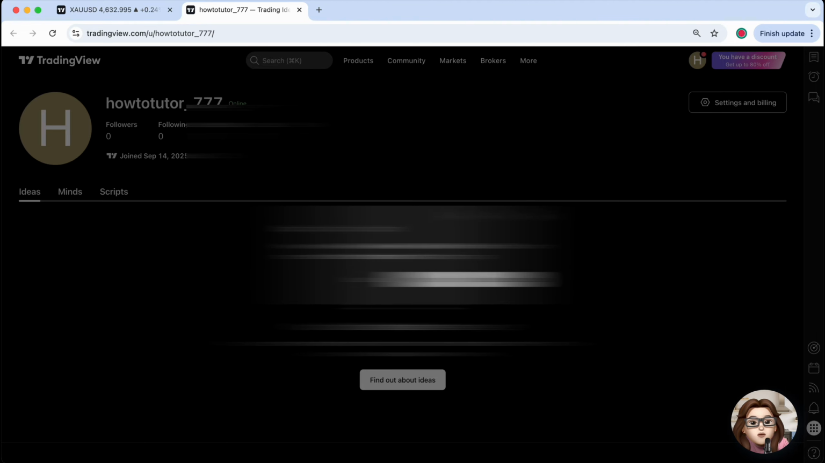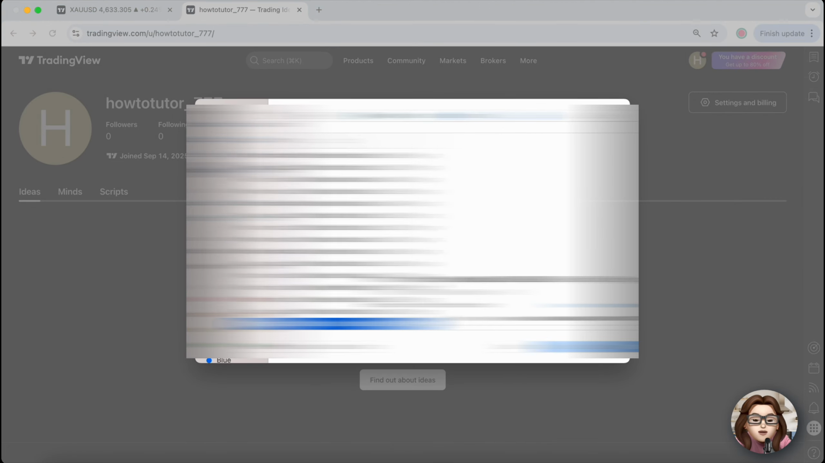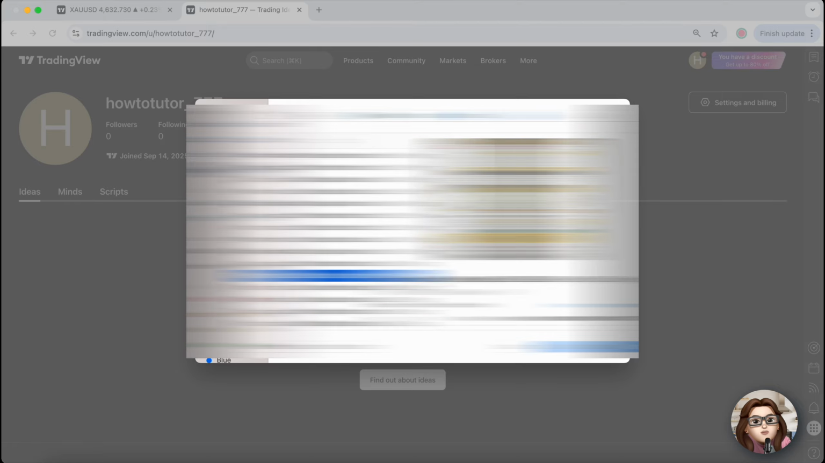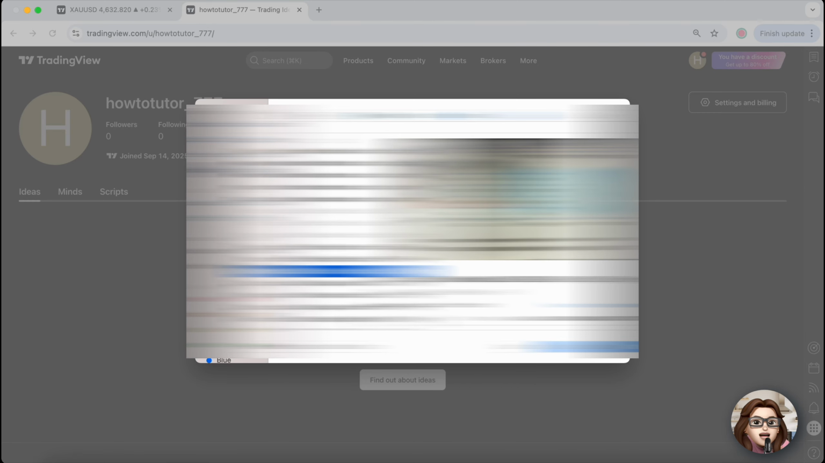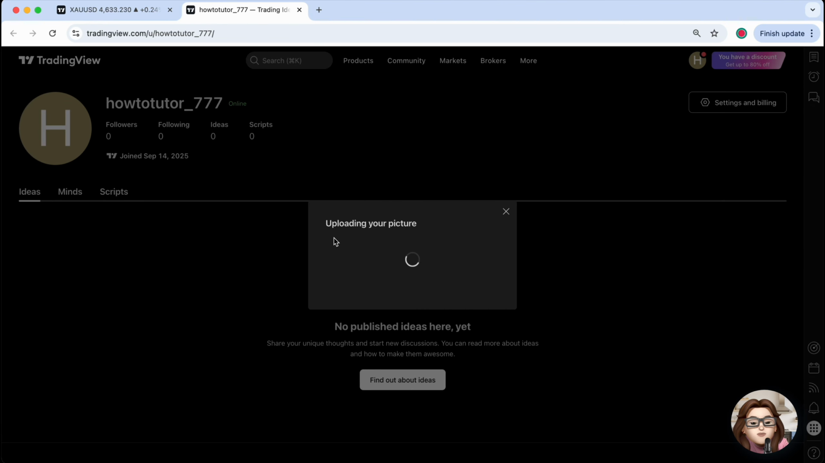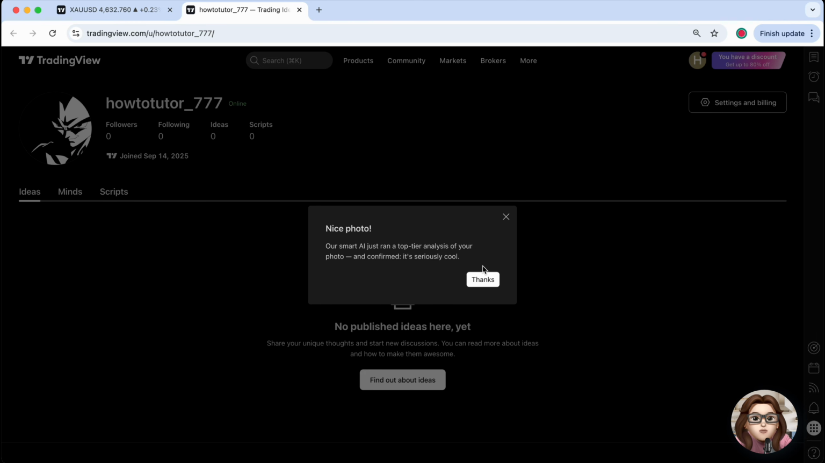Your logo or profile image will now appear across your Tradingview account. If you share charts or ideas, others will see your updated avatar as well. This helps you build a more professional and recognizable presence. That's it. You've successfully added a logo or avatar in Tradingview.